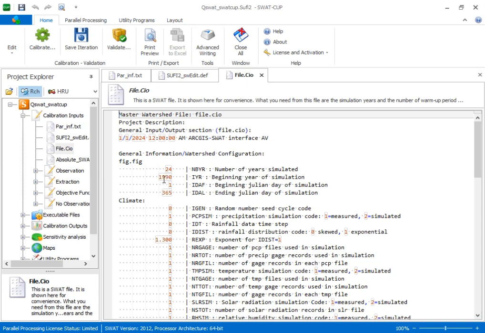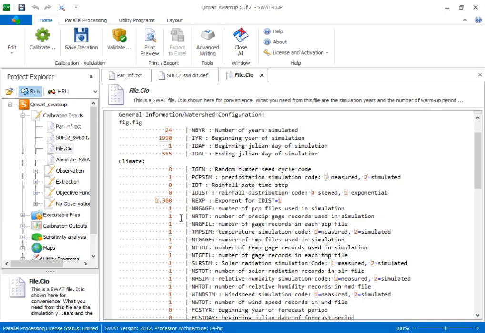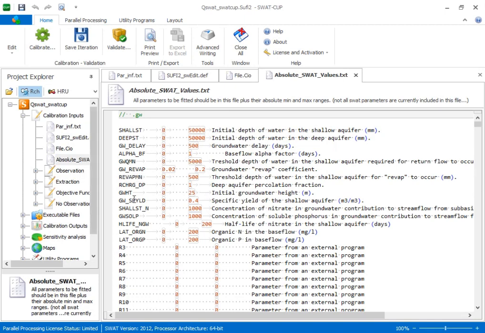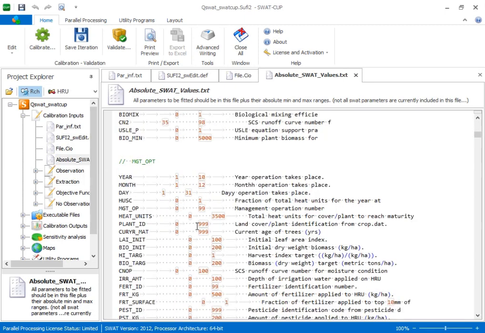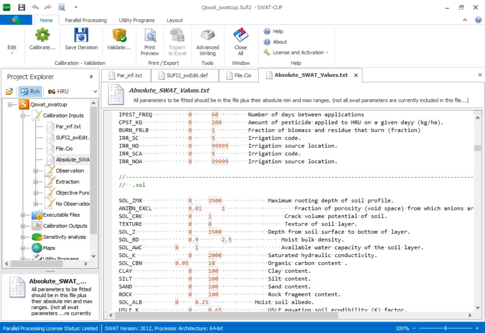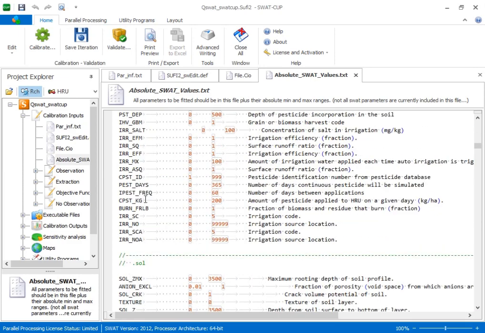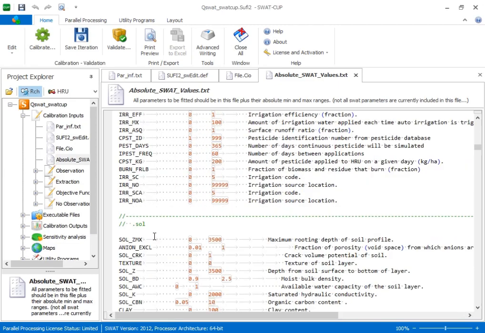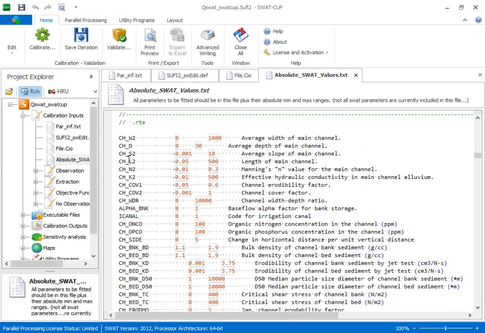The year starts from 1990, and the last date for the data is also provided, so you can have access to that. And this file, SWAT, has different parameters. You can take the parameters from this one as well. Those are the soil parameters, the management parameters. This one is the management operation, and also the routing parameters.